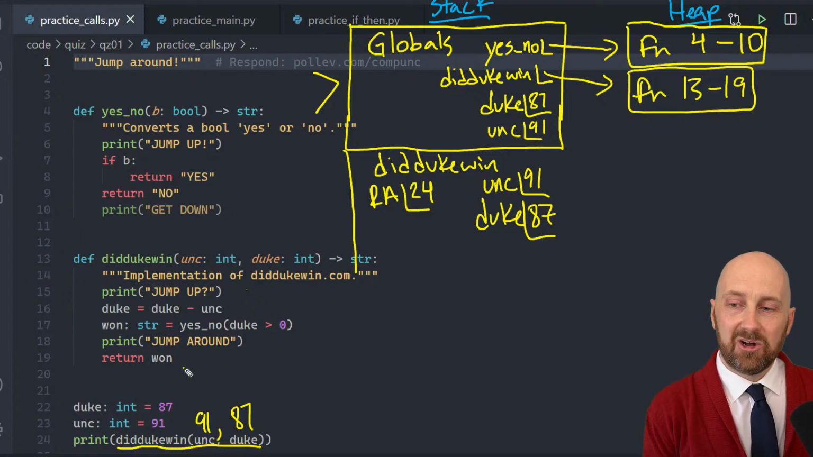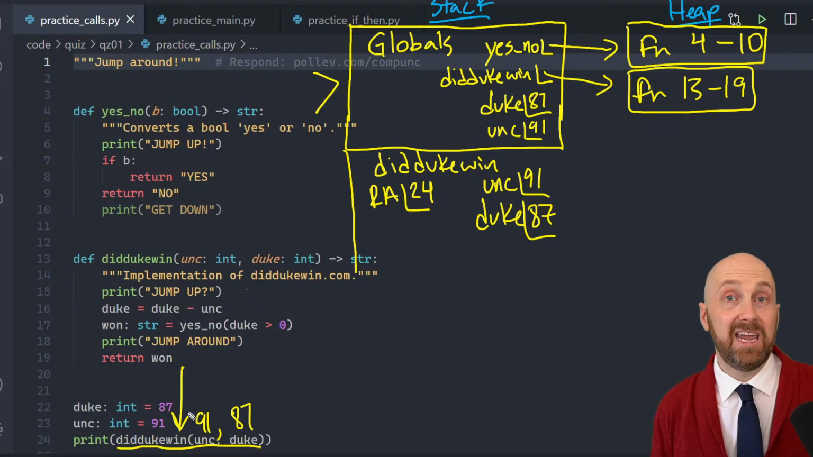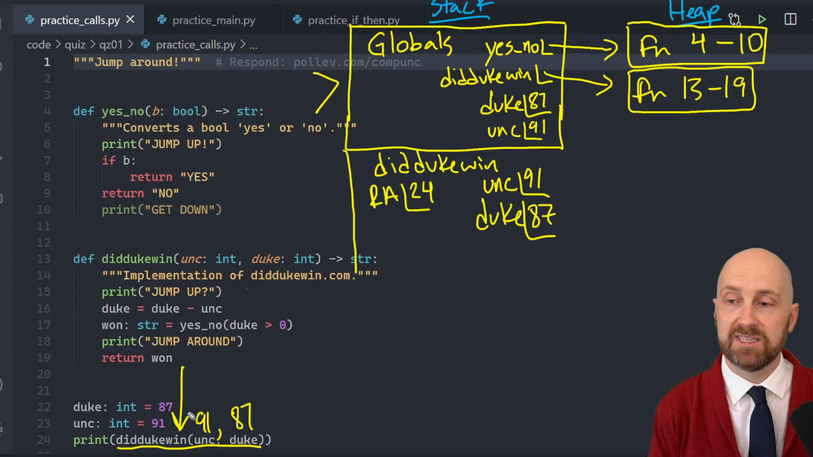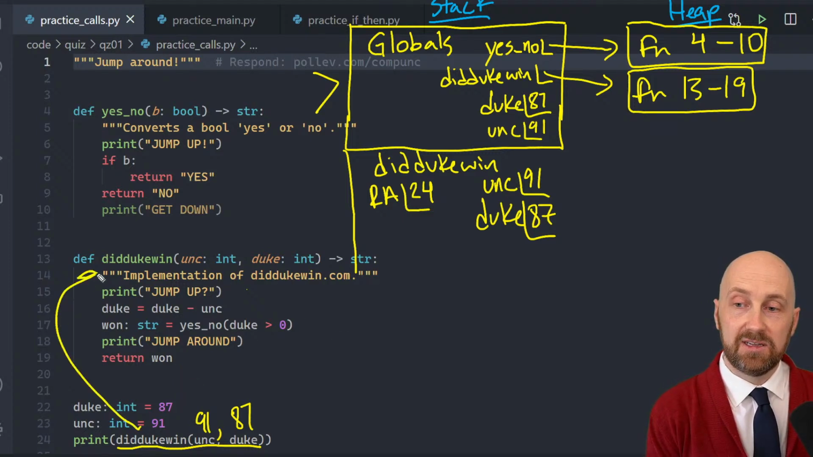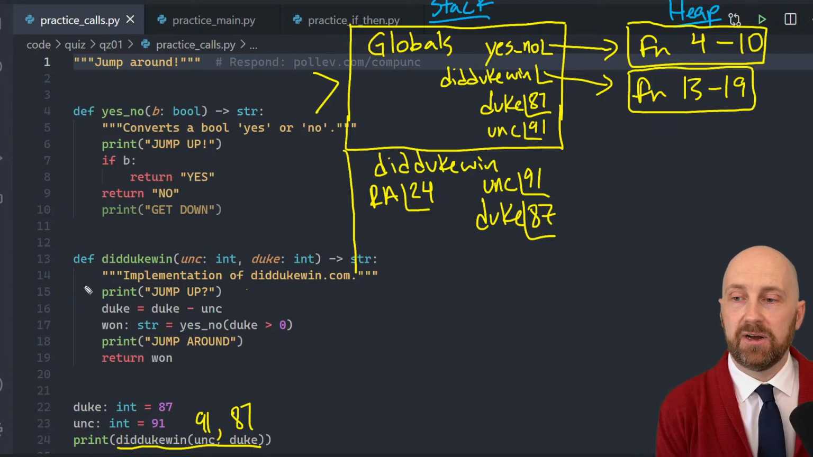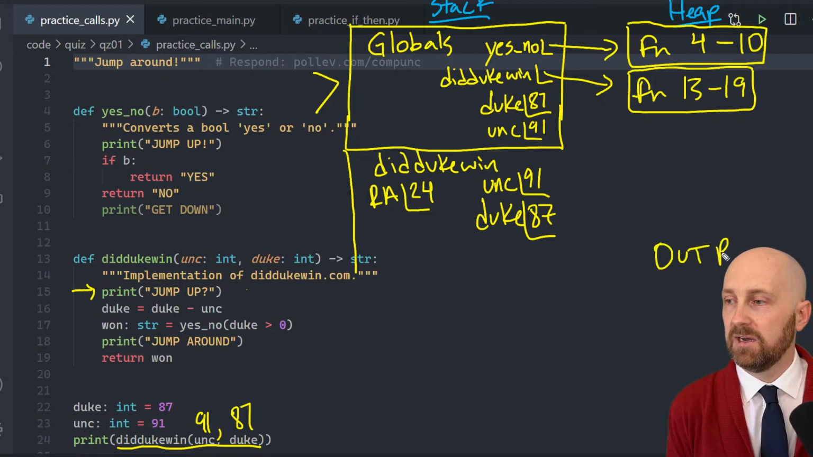It's not until we call a function, which is what we're seeing down here in this expression, that we're saying, hey, actually go inside of that function definition and follow through its steps, right? So it's this call to did Duke win that jumps us into the body of that function. And let's pick up from there. So the first thing that happens inside of did Duke win is we print jump up with a question mark. So I'm going to have my output somewhere else. So my output, to keep track of that, is jump up. Okay.